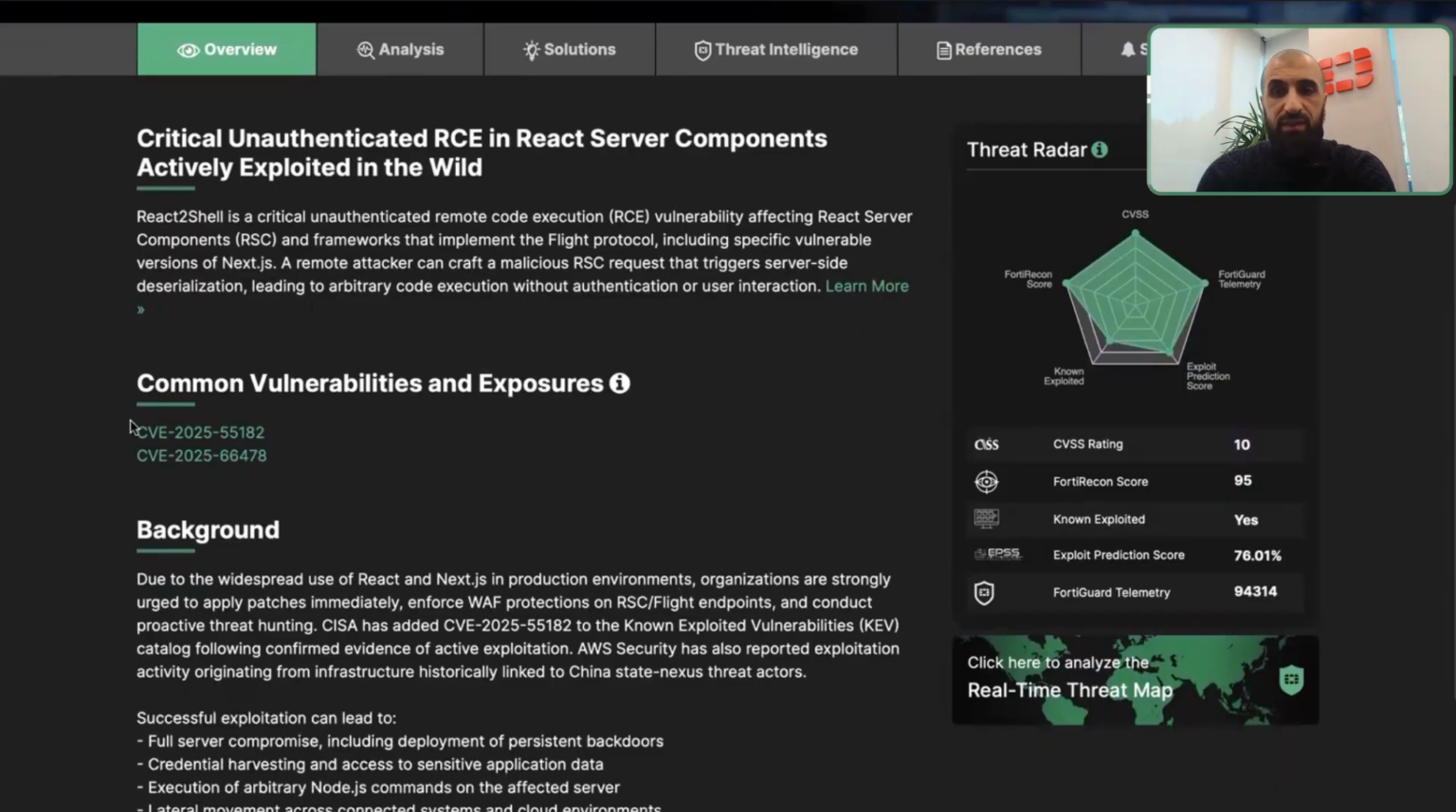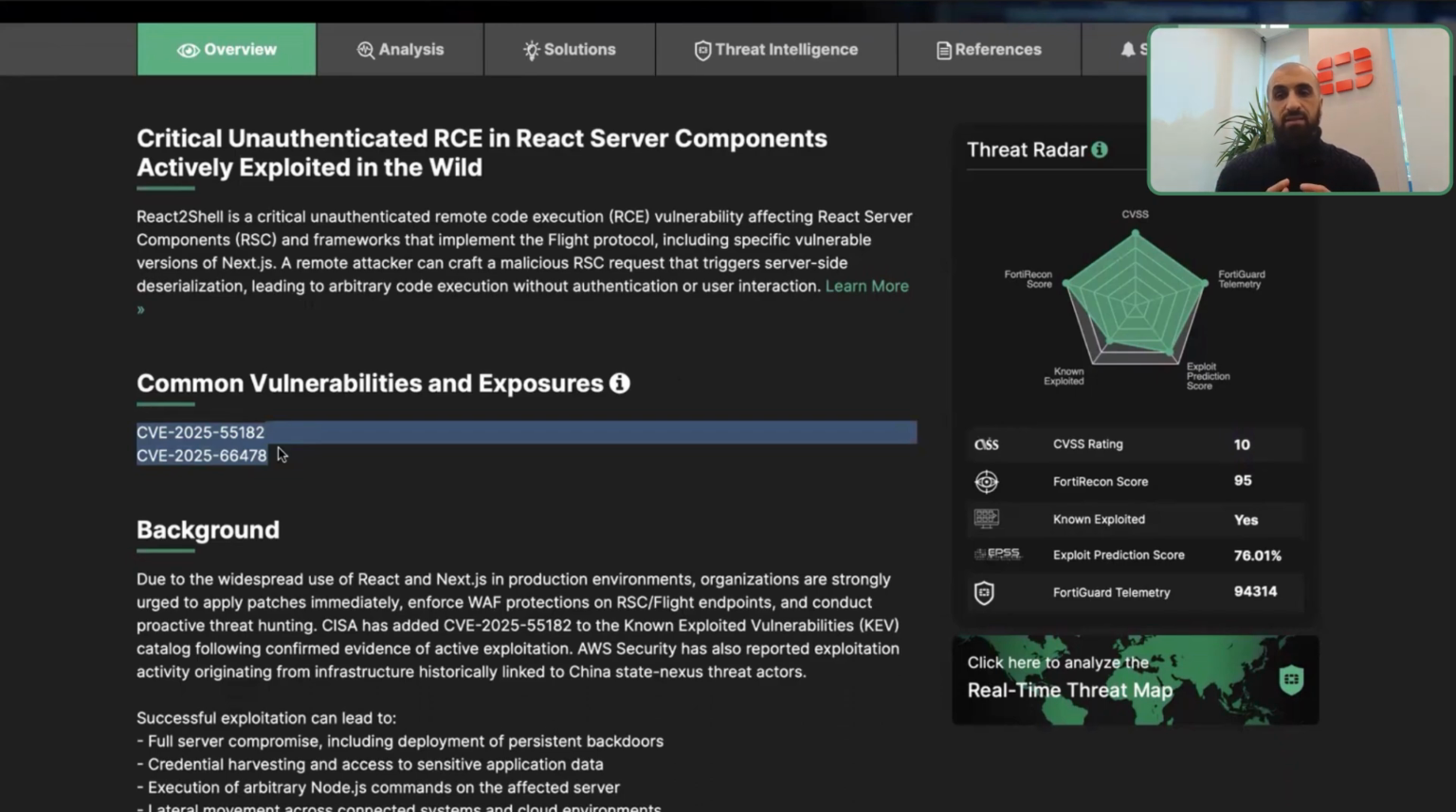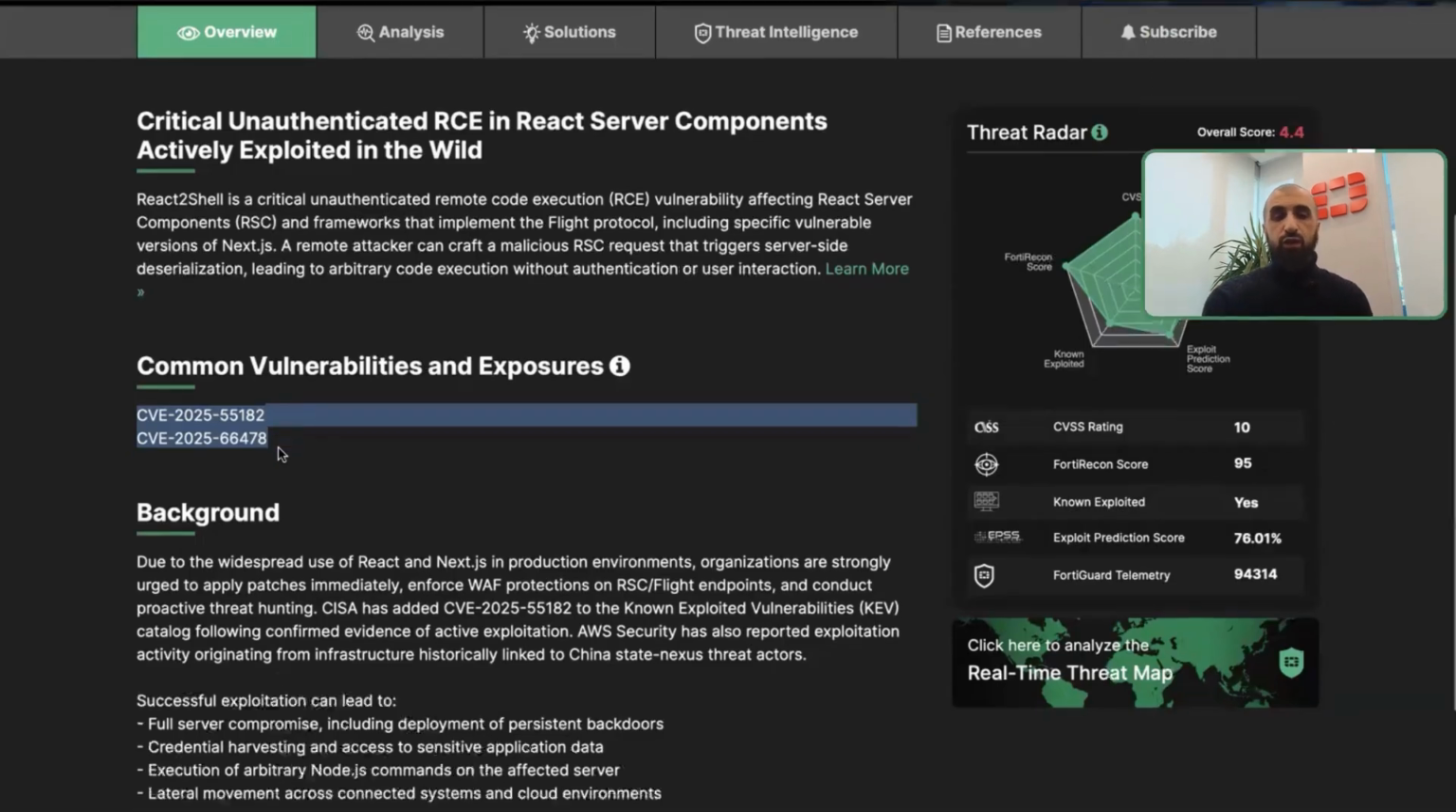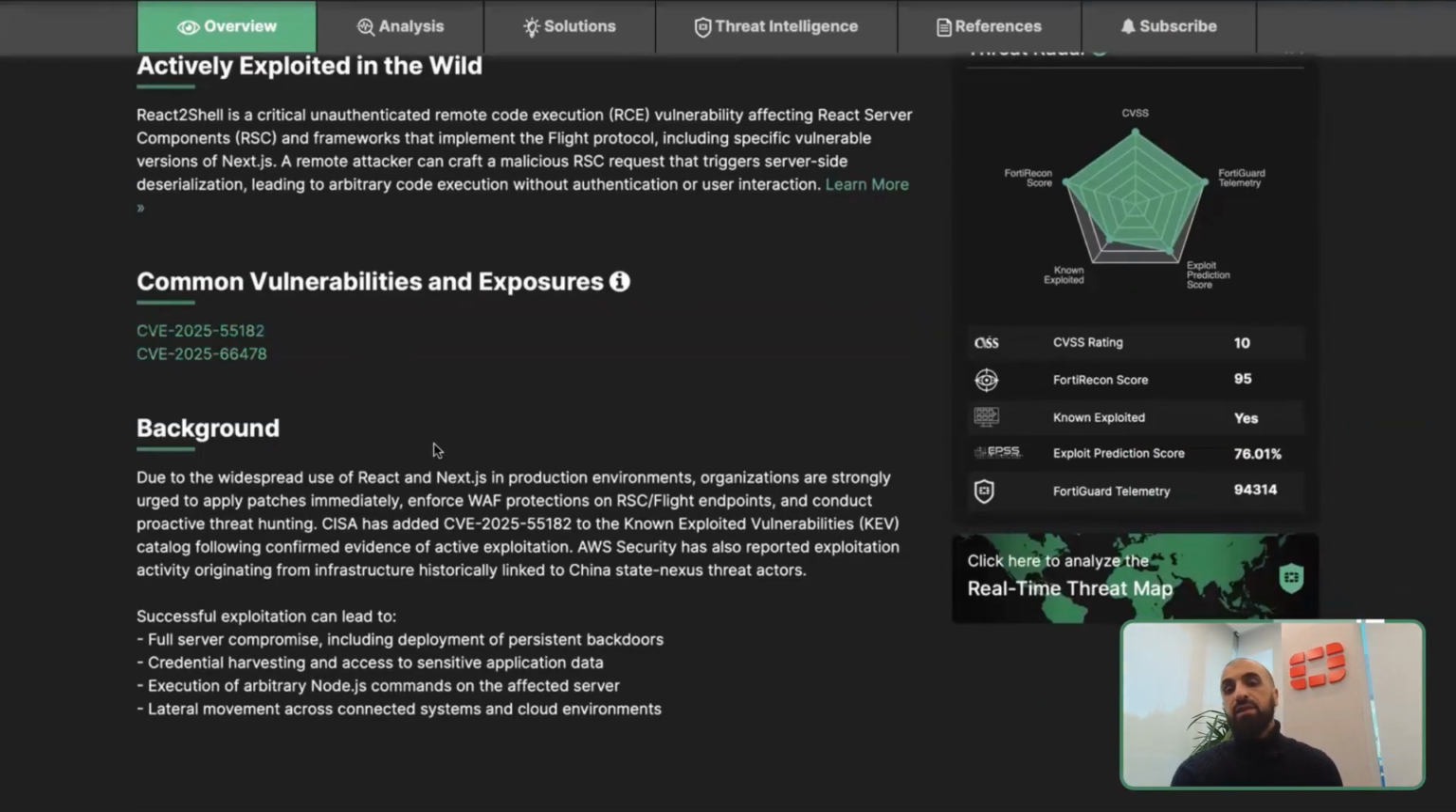So this vulnerability, tracked as these two CVEs, resides in the way React Server Components handle data using the Flight protocol. To be fast, React serializes data structures into a stream to send them between the client and server. So the core problem here is in the server's deserialization process, the act of reconstructing that data.